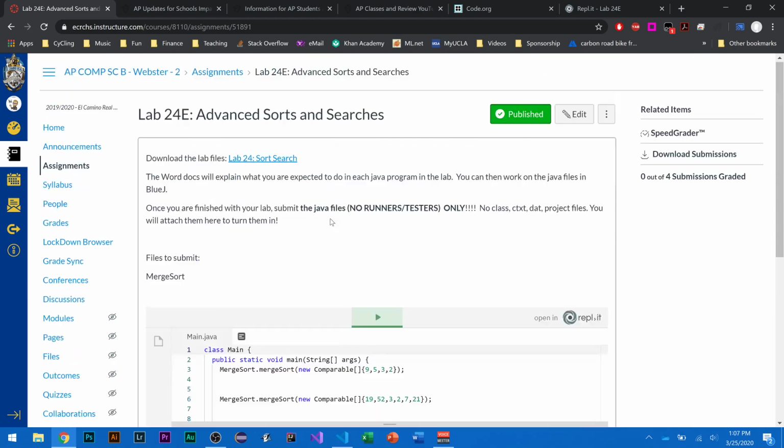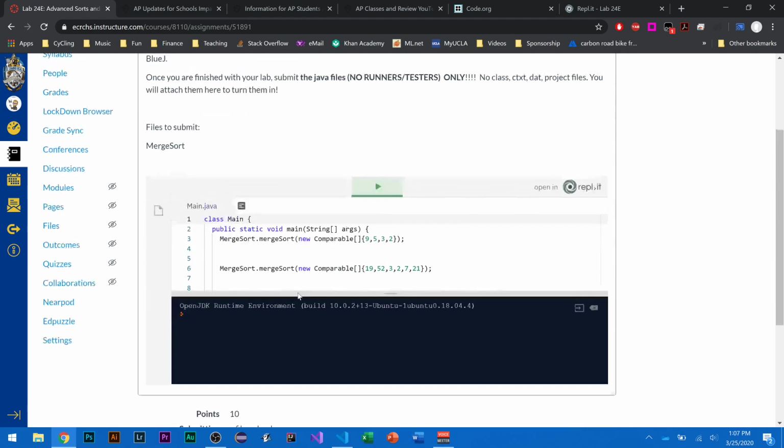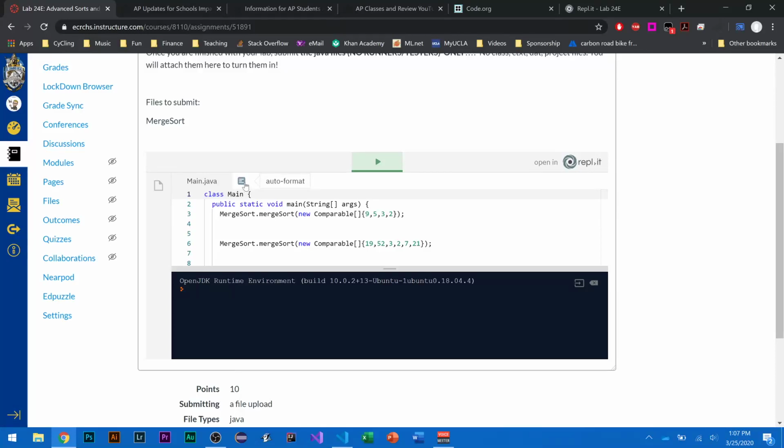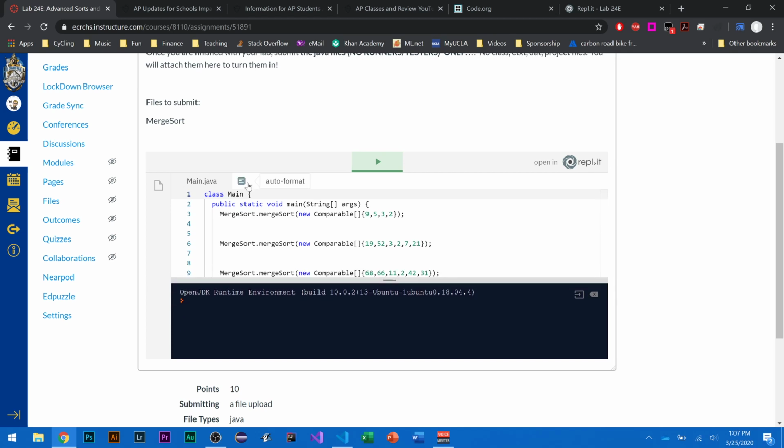Okay, so there is a REPL for Lab 24E. One of the nice things about REPL, I guess it's a nice thing or a lazy thing, that could be a problem, is the auto formatter. I don't know if you guys saw that, but it does auto indenting and all that fun stuff if you're not sure what's going on.